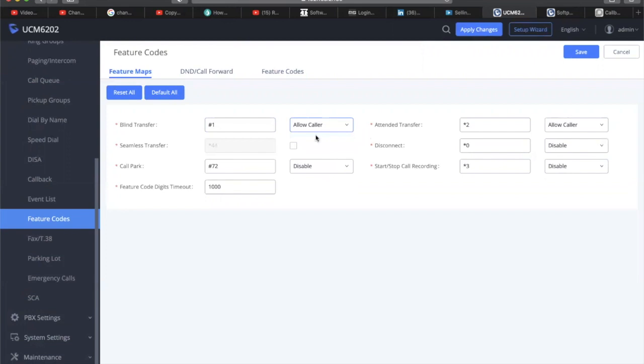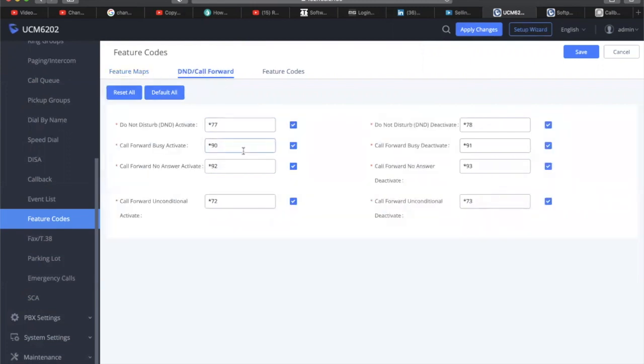The next very useful feature of the UCM 6202 is the feature codes. These are the shortcuts which we can use to allow the UCM to perform different functions. And these numbers will be prefixed by a star or a hash.